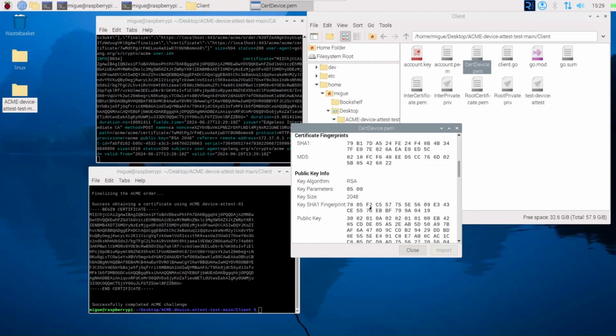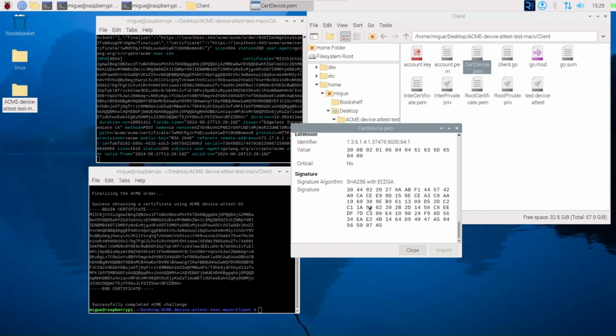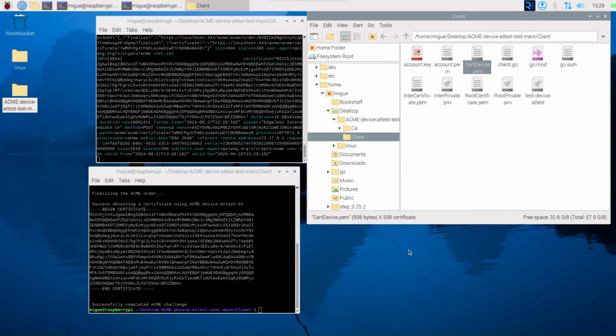That is the process of how ACME device attestation is used in edgeless to obtain a certificate that is linked to the device identity, increasing the security and trust in the architecture for both developers and end users.